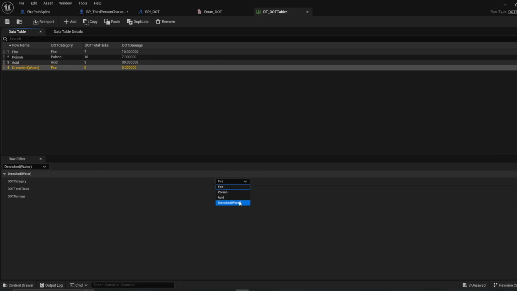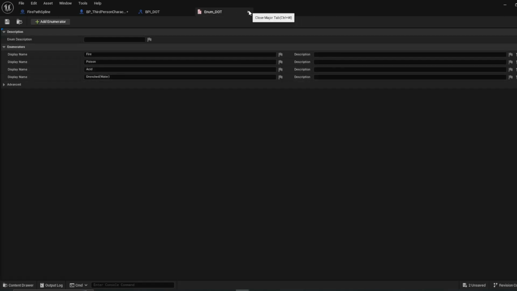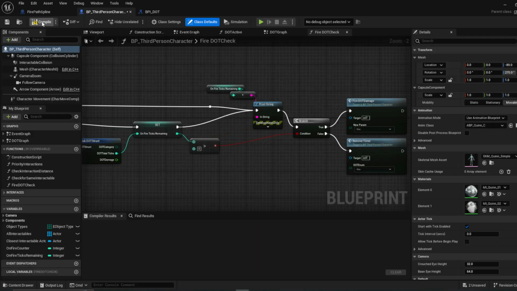We'll change the category here. For ticks, let's actually make this one kind of high. Let's say you get covered in water, you're going to stay covered in water for a while. So we'll do like 50, and then it does 0 damage. It's good for now. Close this. Go ahead and save.